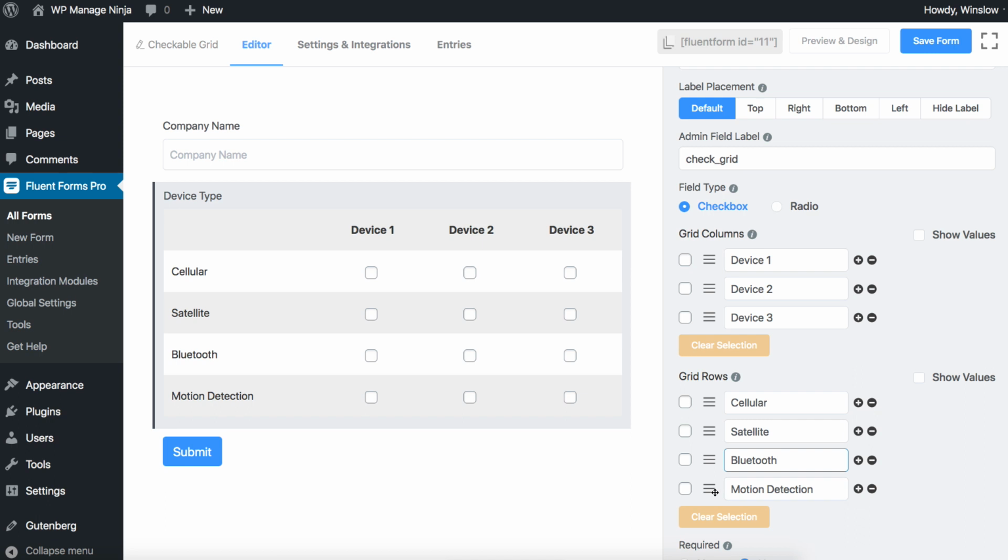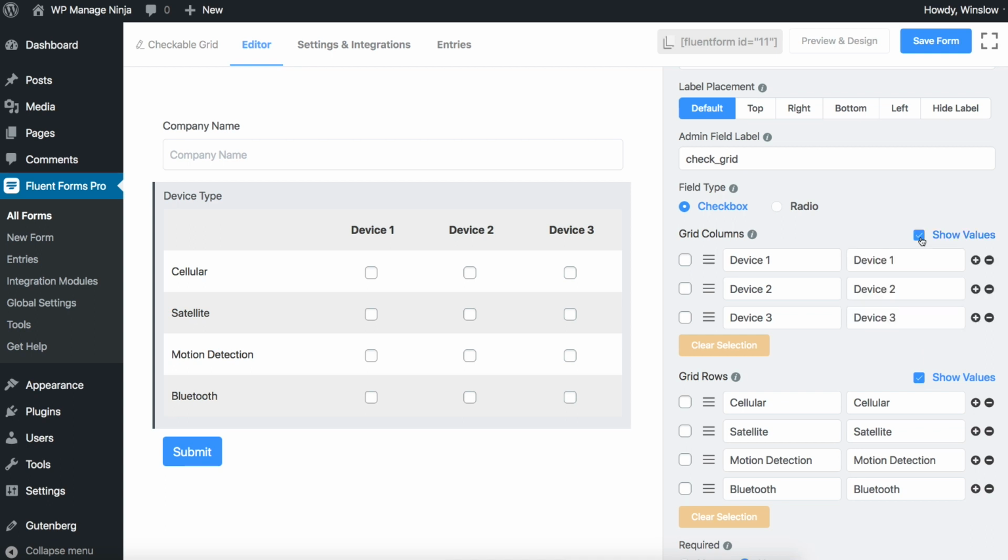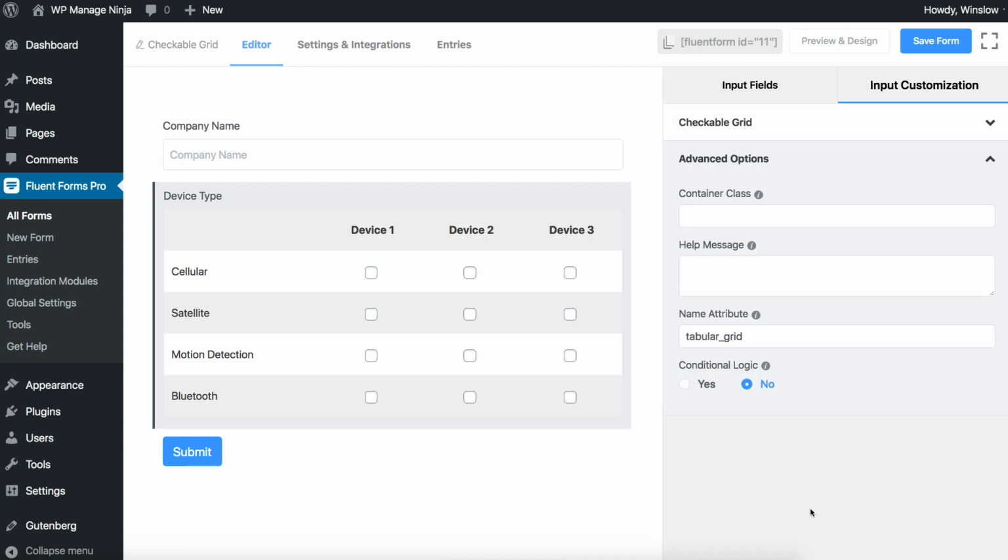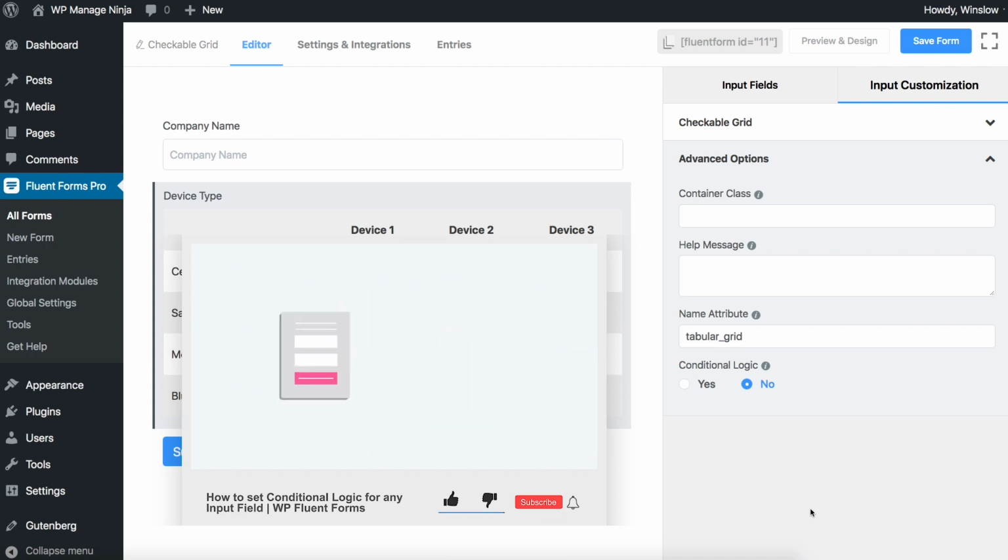Drag and drop the options holding the mark and rearrange them if required. Mark Show Values as checked for the ease of admins if needed. To learn about our advanced options, please check our advanced option video.